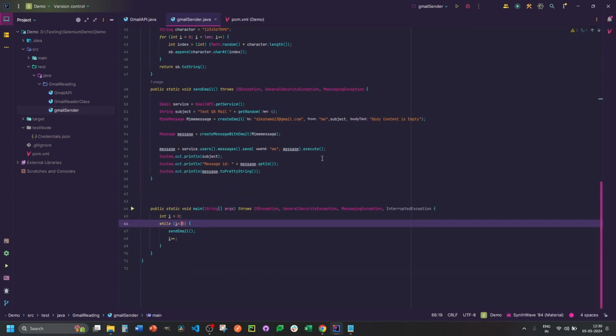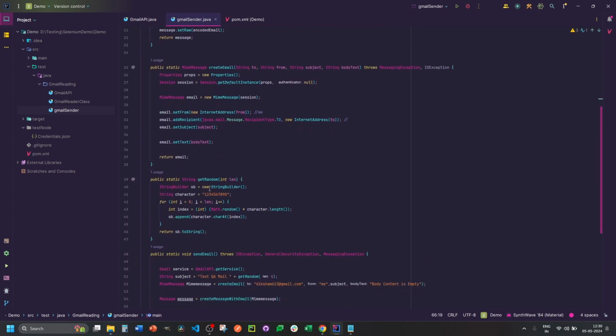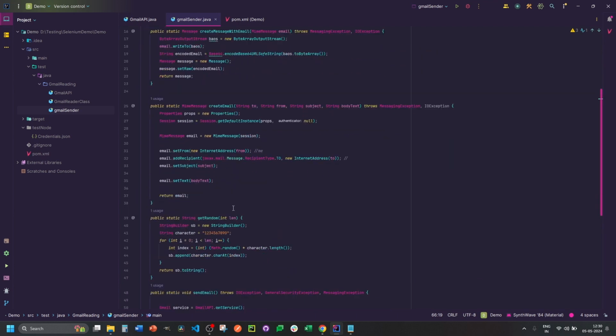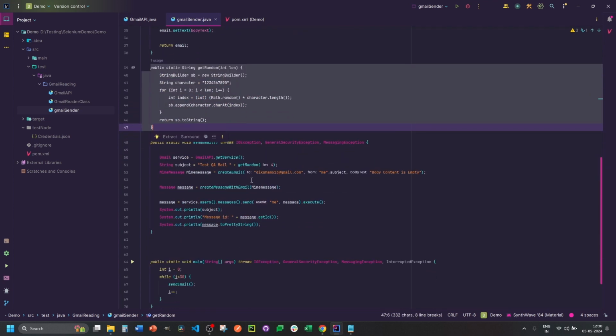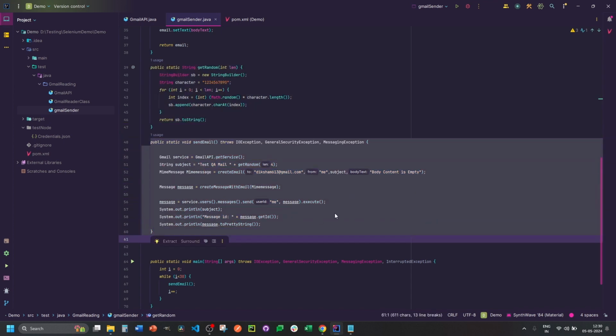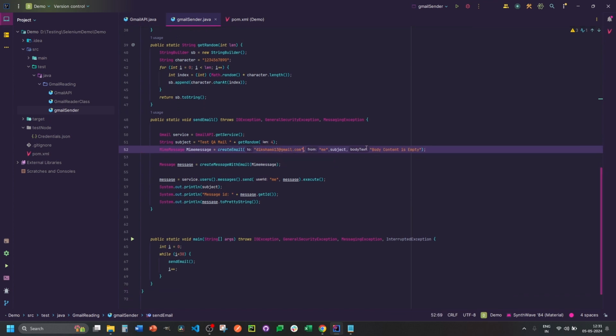Now go to another code, which is Gmail sender. This code will send the Gmail to another Gmail. Here you don't have to change anything. This is get random. This method is generating a random number. This method will send the email. Here provide the email to which you want to send the mail. Here just keep it the same. Here provide the body. Body content is empty. You can provide the body whatever you like, or whatever requirement you have. Now you don't have to change anything else here.